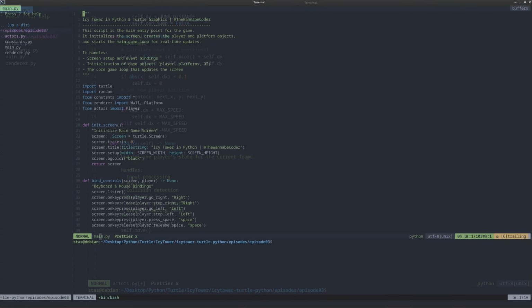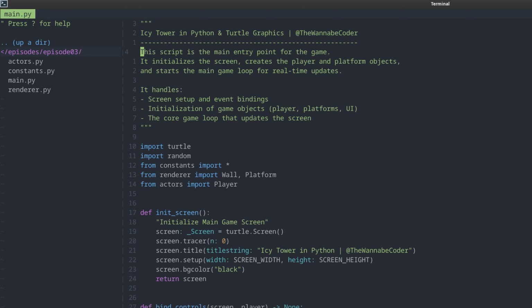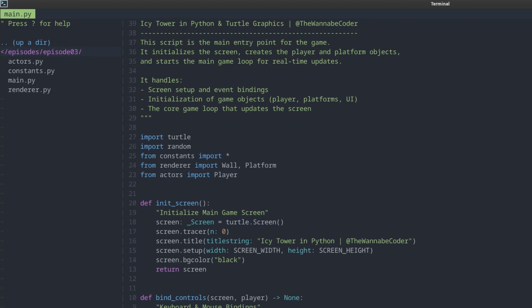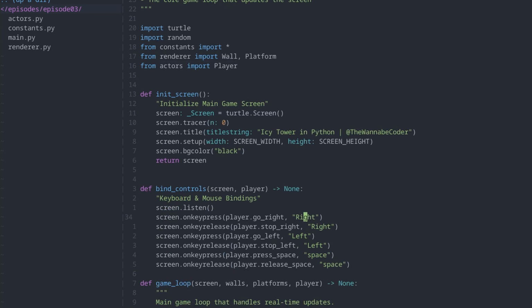Now let's switch back to our main.py file and create the actual player object. We'll also set up the keyboard controls, so the game knows what to do when the player presses a key. First, we need to import the player class. Right below the import from renderer line, we add from actors import Player.